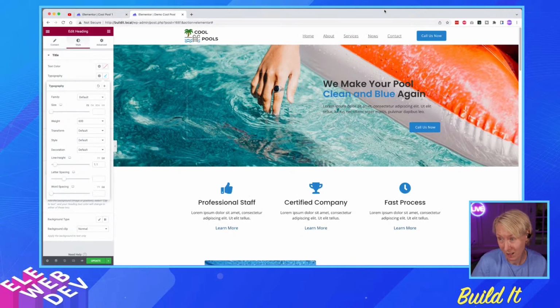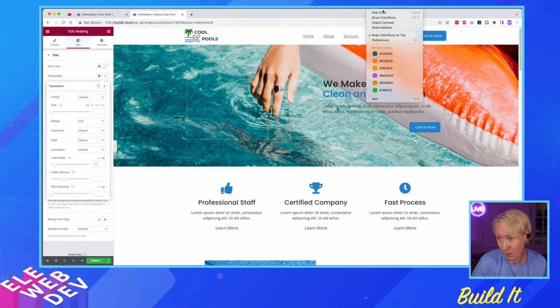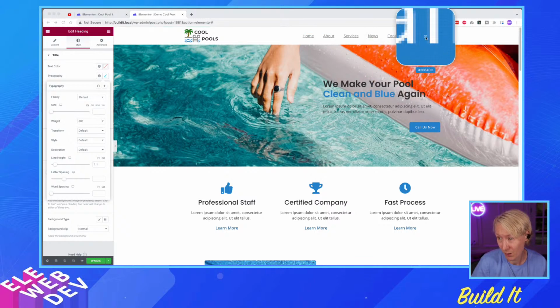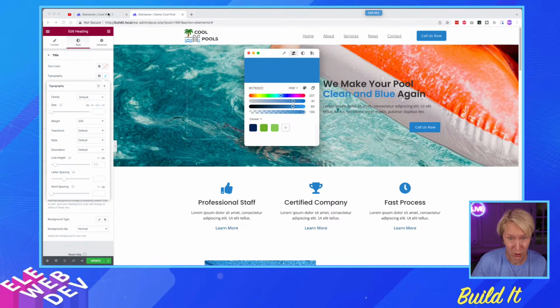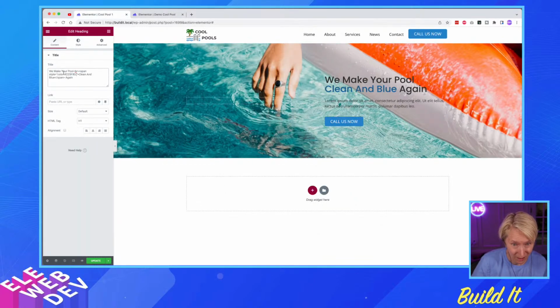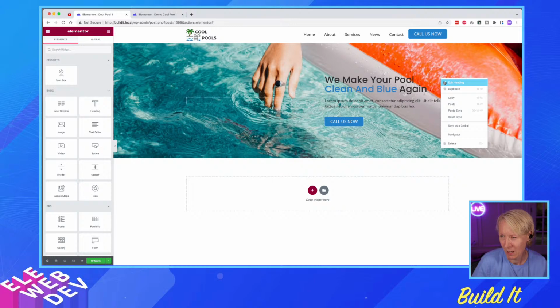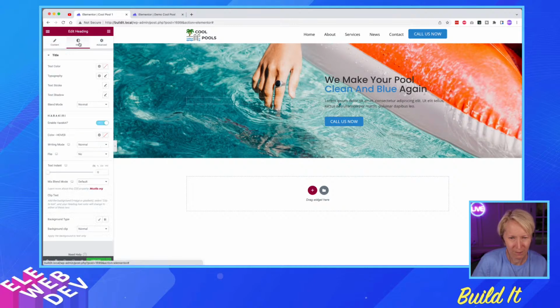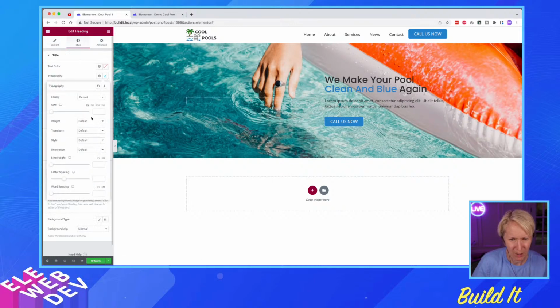And I think it's the lighter blue. Of course it would be. So we're just going to pick the color. This one right here. Thank you very much. And go away. And then we'll paste that color right there. Paste. There we go. Clean and blue again. And we need a little bit more oomph on the thickness of this Make Your Pool Clean and Blue. Let's go to Typography, and let's make that 600. That's perfect. Okay.